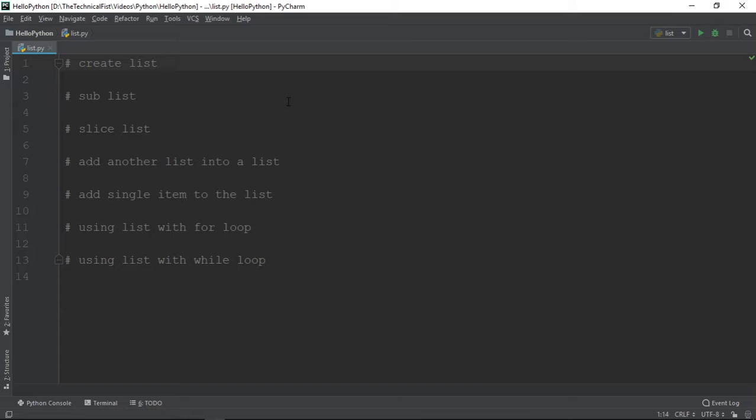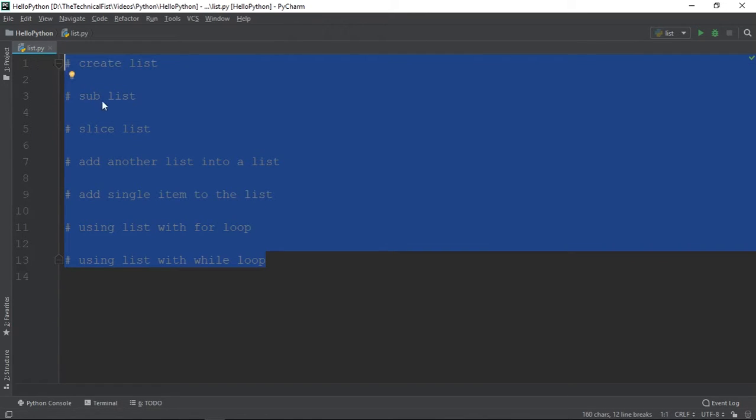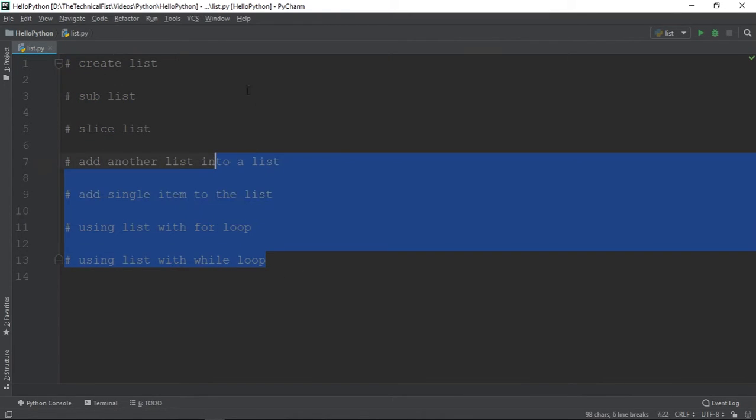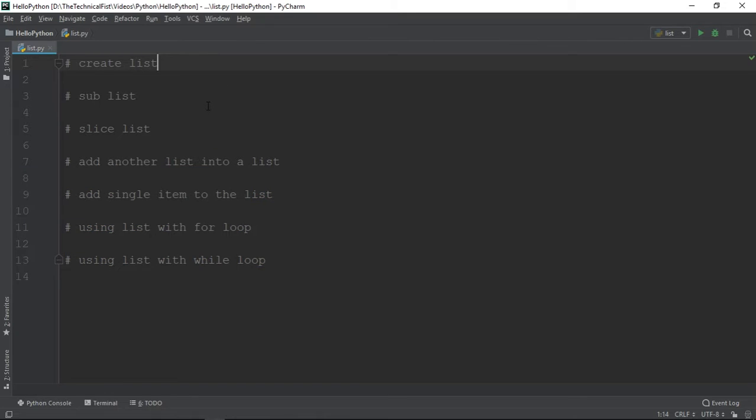Alright everybody, let's start creating a list. These are the topics that we are going to cover in this tutorial. First we're going to create a list, then I'm going to show you how you can sublist, you can slice a list, and more coming up in this tutorial. Okay, so let's start. First off, I'm going to create a list.